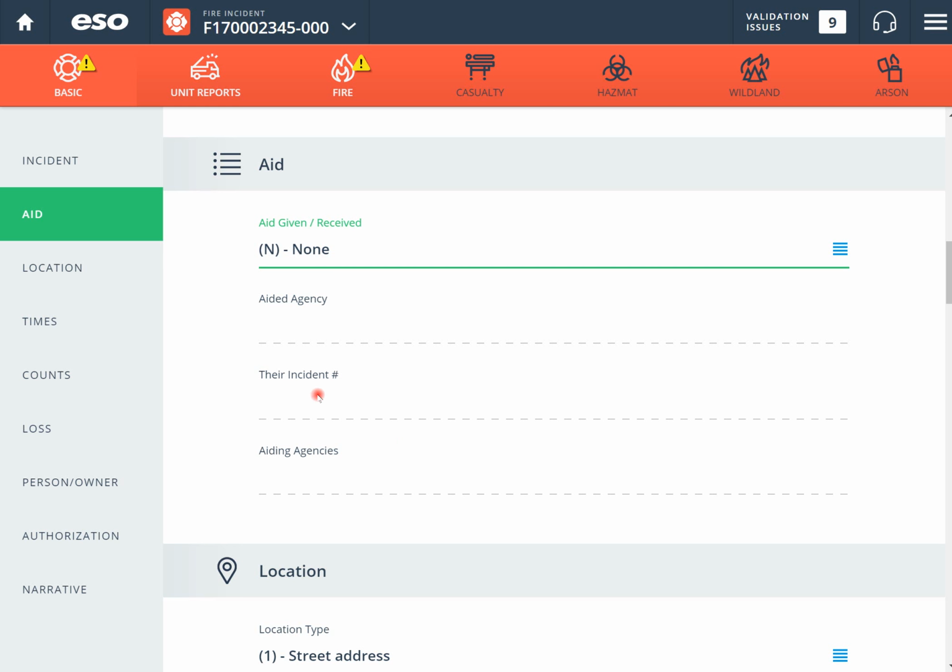Detector alerted occupants. If this is a structure fire, it will be required. Did it alert an occupant or did it not alert an occupant? And then our times. We get down into our times. Our times look just like the EHR, but here's our alarm times.